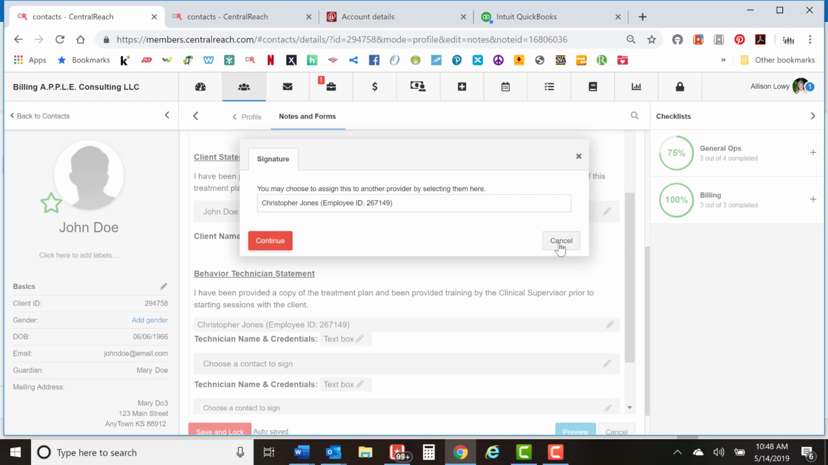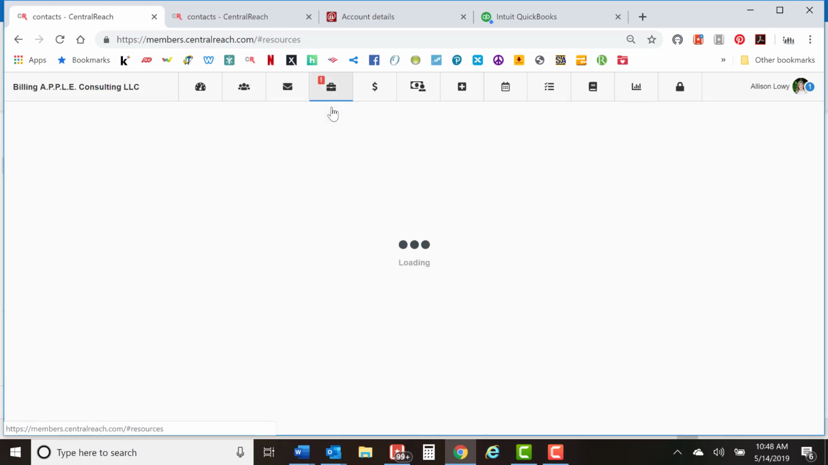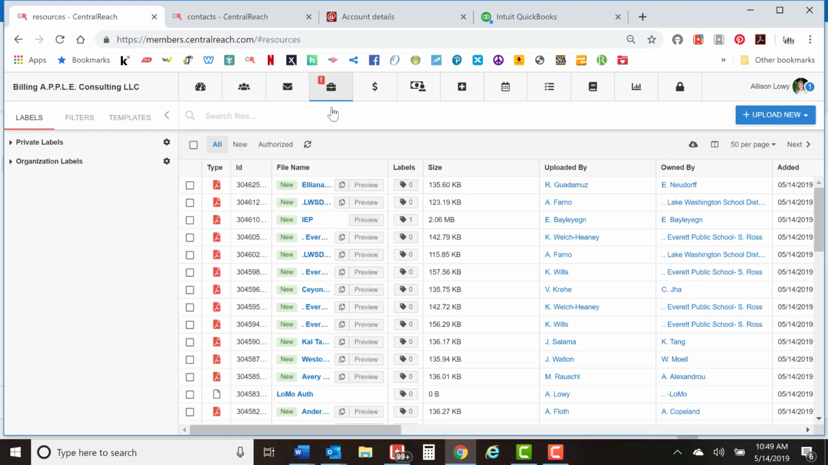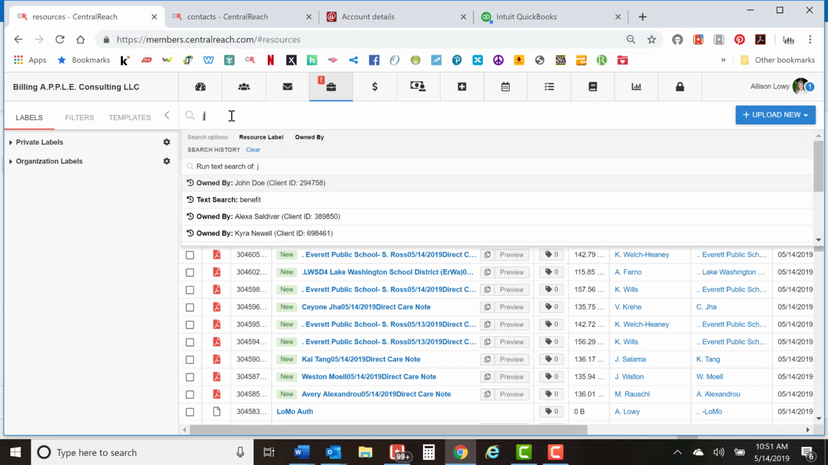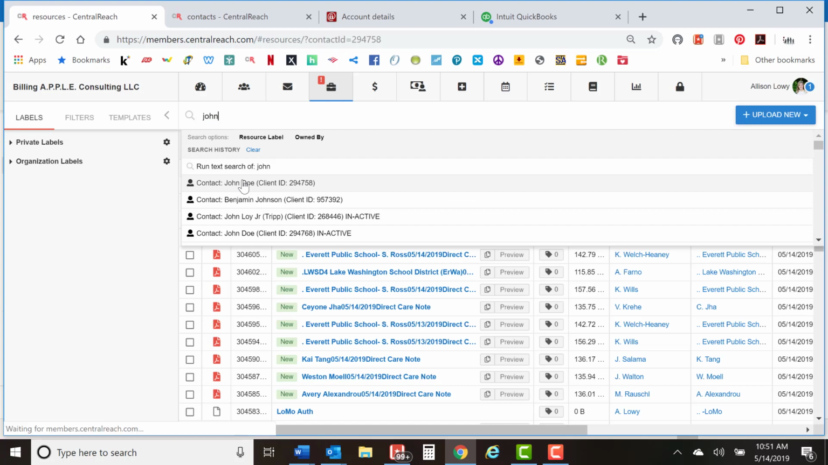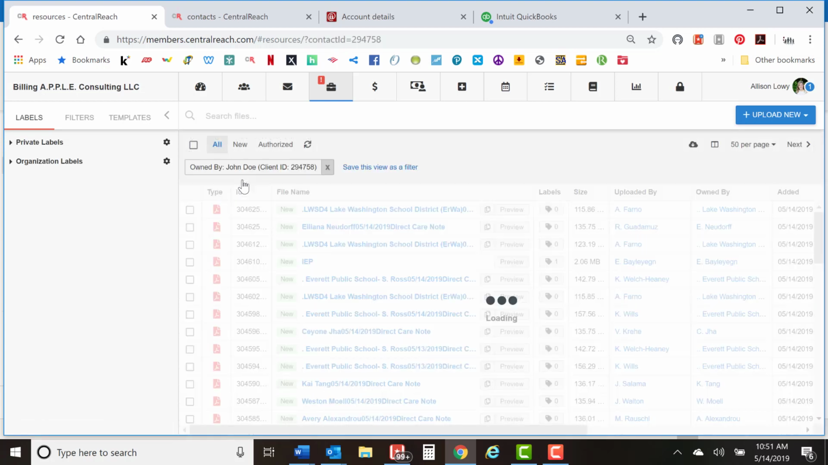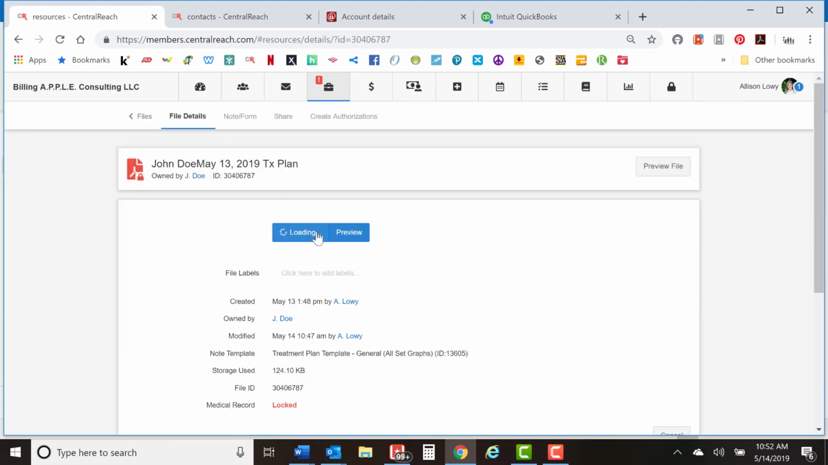And then when you're finished, you're going to have to locate the treatment plan in order to print it out. So what you would do is go to Files, and you would search for your client's name. In this case, it's John Doe. And I would click on that contact, and I would find the appropriate treatment plan. And here we have a bunch of examples of a May 13th treatment plan, but it is this one. And then you would click on it, and then you can download the file.